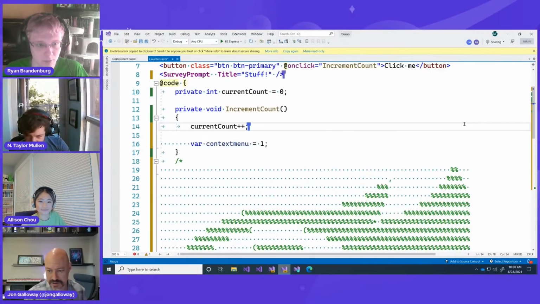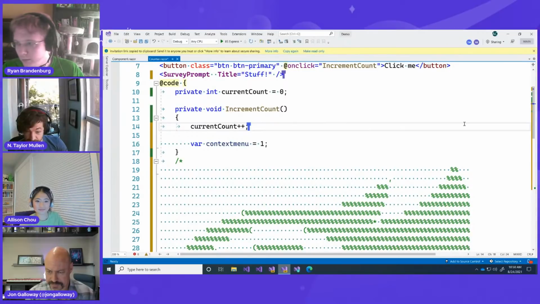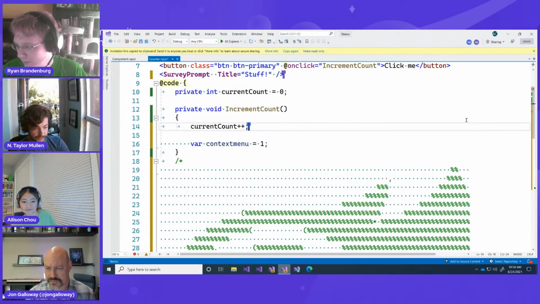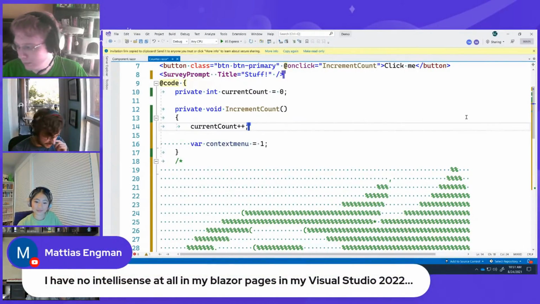And then there was a question that someone was saying they have no IntelliSense in their Visual Studio 2022 project at all for Blazor. That's a problem. Those are things we absolutely want to hear about. And if we are falling over in some way, we need to resolve that. The greatest way to do that is to report a problem in VS.